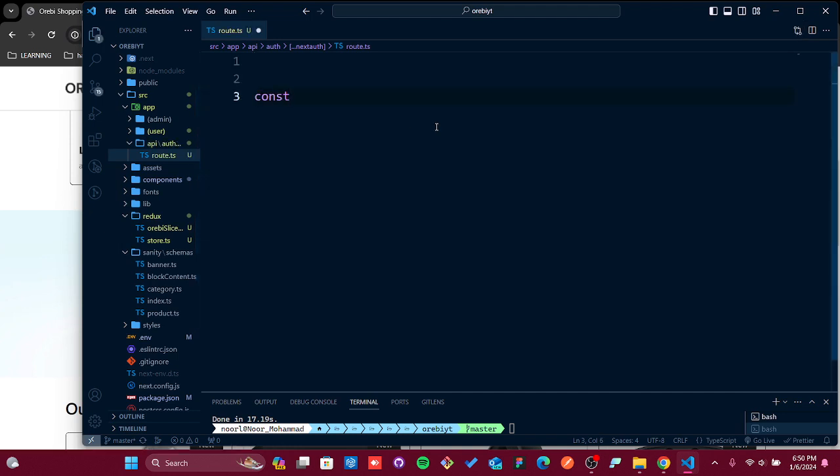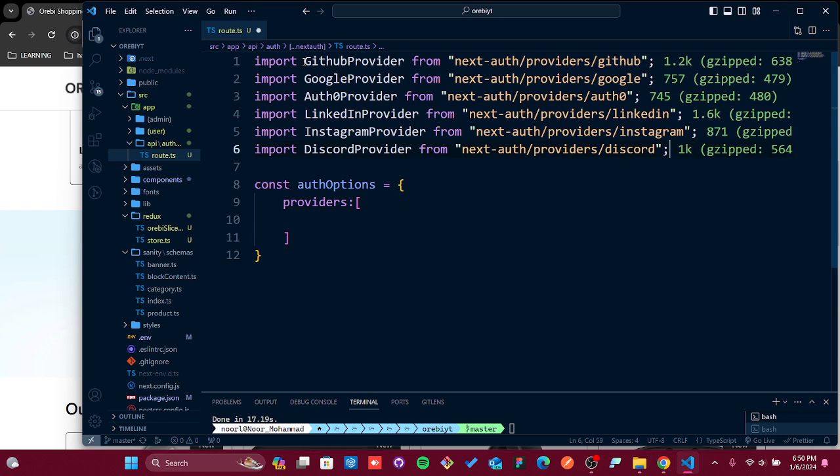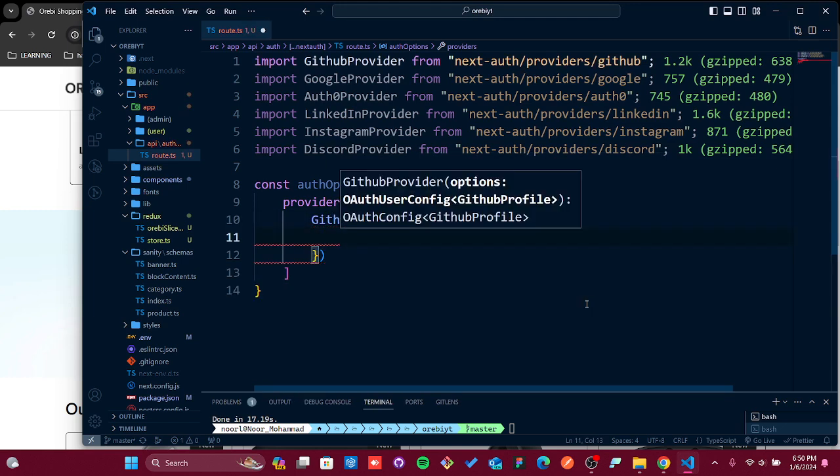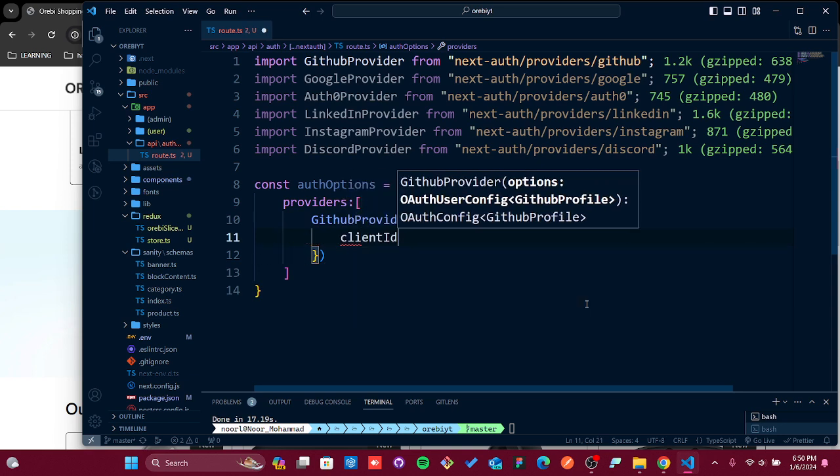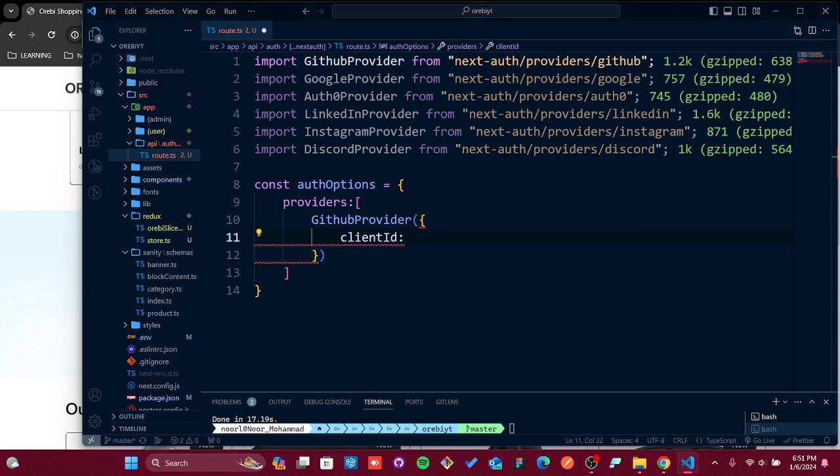I will create a variable called authOptions, and this authOptions will take an object, and here I will pass my providers, which will be an array of providers. So I will take all the providers, like the GitHub provider, Google provider, and so many providers you can declare the way you want. The GitHub provider is a function taking an object, and it will take the client ID and client secret. So what I'm going to do is insert all the providers here.